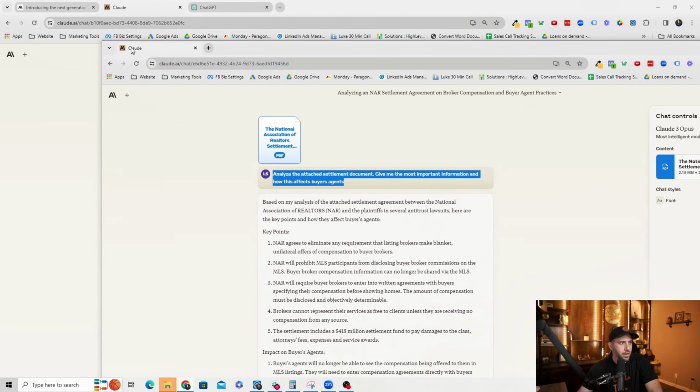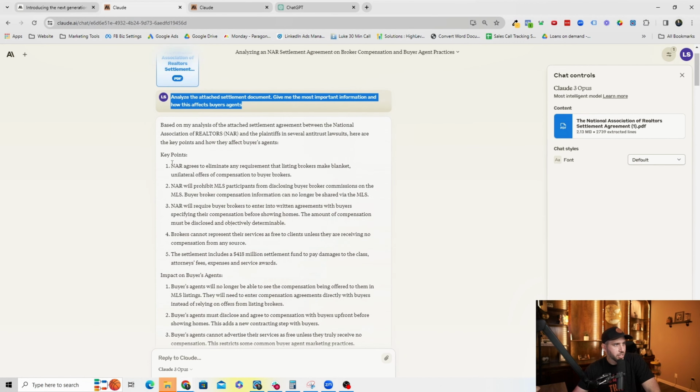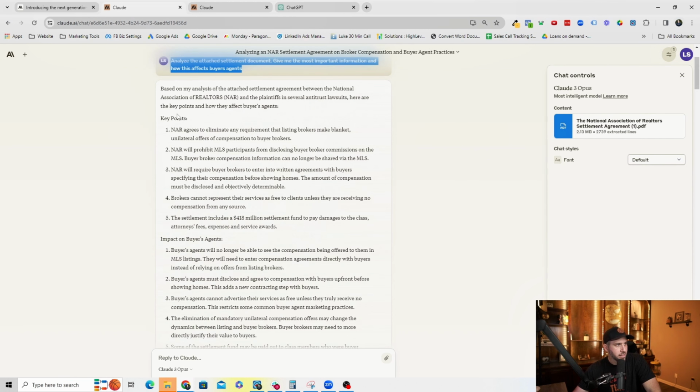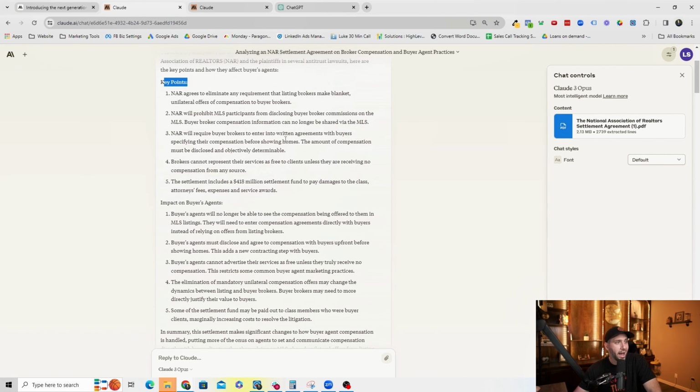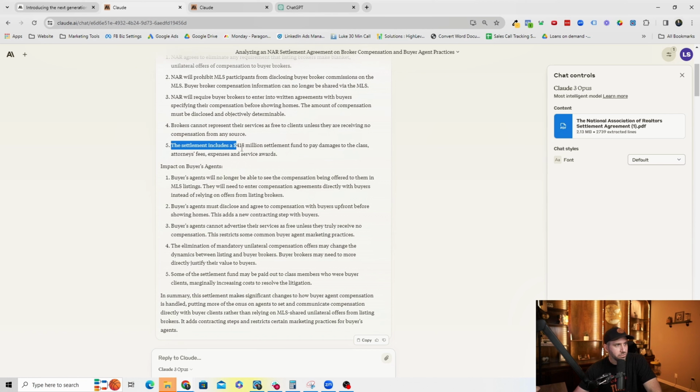I'm actually going to show you here, without you having to wait, what this came out with based on my analysis. Key points: the NAR agrees to eliminate any requirements that listing brokers make blanket unilateral offers of compensation. Again, it's using this sort of high level language. What is the impact on buyers, right? It gives you the settlement amount.